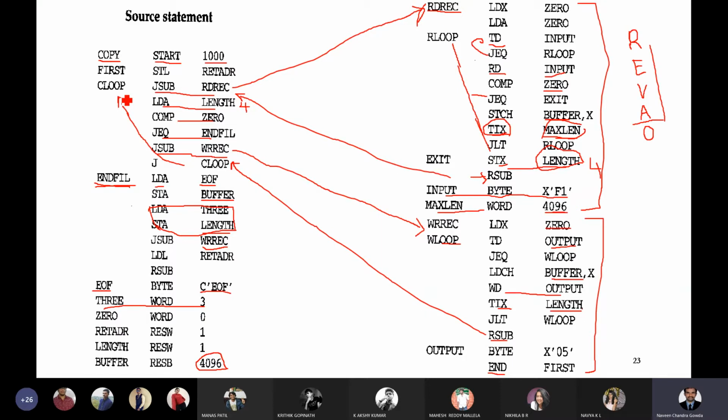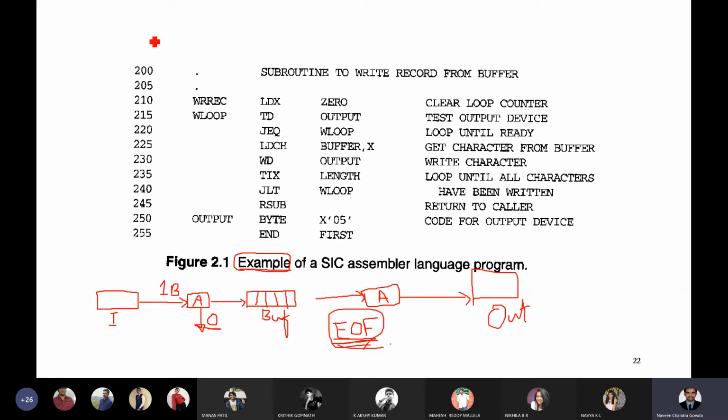See how this scenario is. Suppose I start giving the input. If I give the input as REVA.